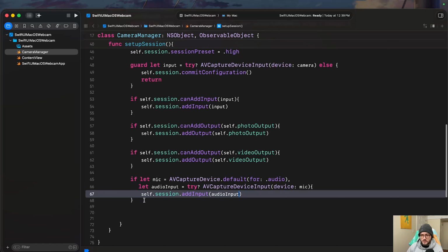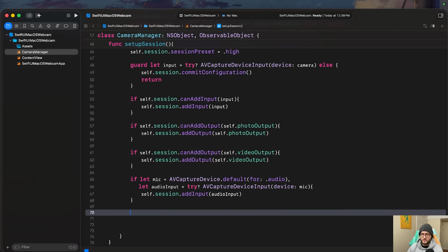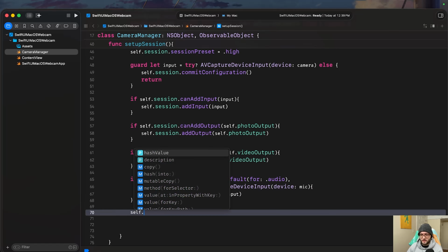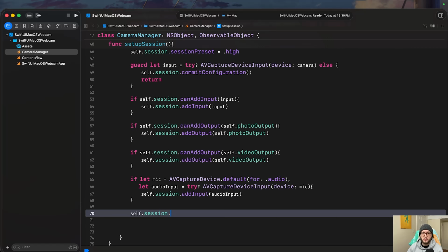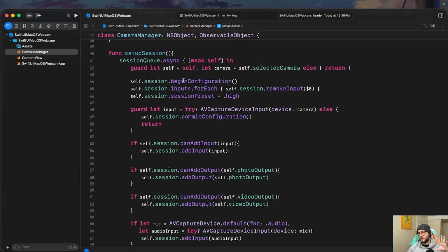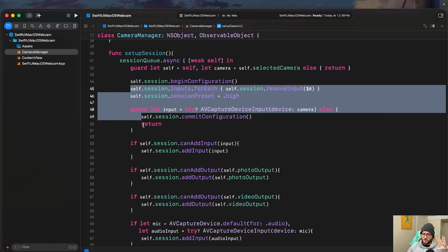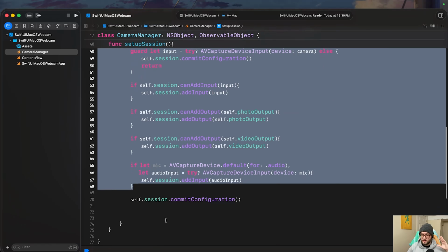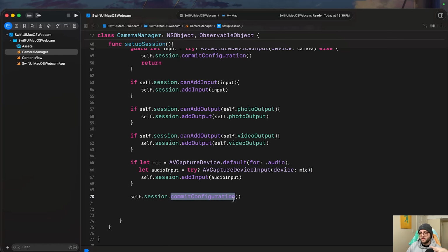Okay, a couple more things to do in our session outside the braces of the if let. We're going to have our self.session, and from here we're going to commit the configuration. So anytime we begin the configuration, it's going to be like, okay, here's all the things that we're configuring, and then we go down here and then we commit that configuration, and it does it all in like one kind of chunk.